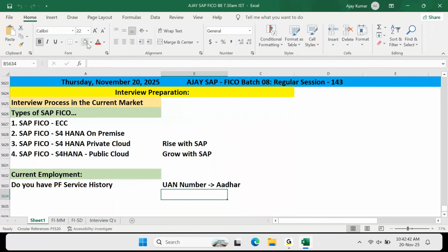Total years means your complete professional experience, right from the beginning of your career till date. Maybe you are an MBA pass out, a BTech pass out, a BCom pass out, a graduate or postgraduate, whatever. Assuming your academics were completed in 2017, now from 2017 until 2025 November, which means till date, make a list.